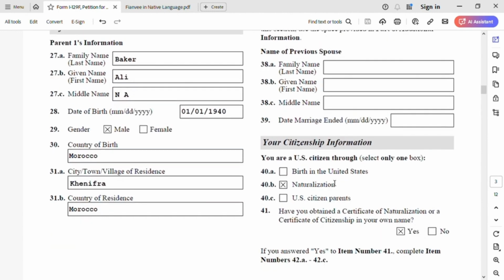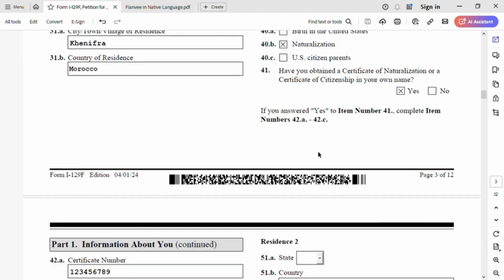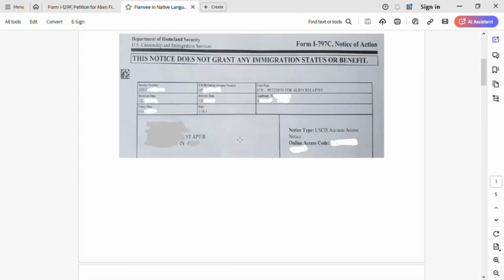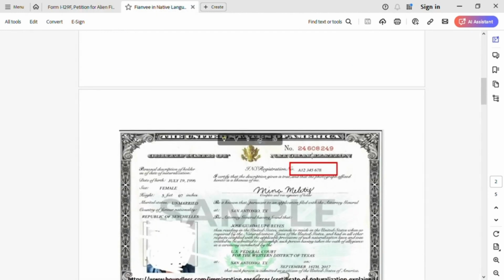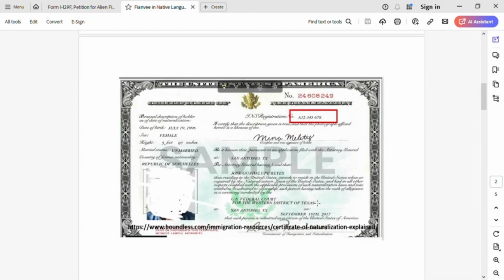I'm going to go to your citizenship information. So you are a US citizen, so select one box. In my case it is naturalization. Have you obtained a certificate of naturalization or certificate of citizenship in your own name? Yes. If you do, you have to answer 42A to 42C. Certificate number, I'm going to show it to you right here. This is your certificate number right here. I'm not going to copy the number. It's this right here.